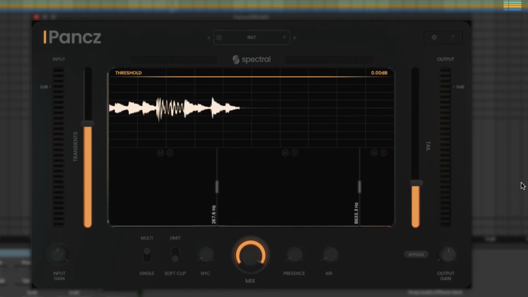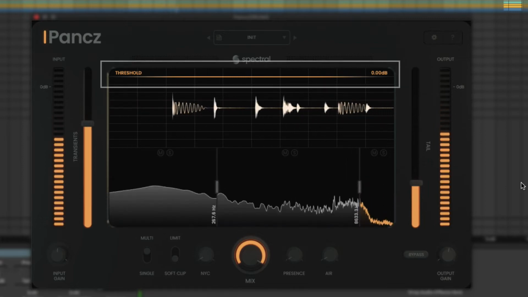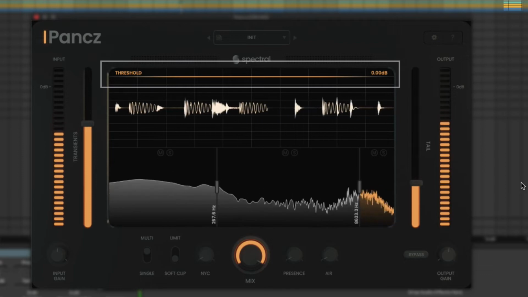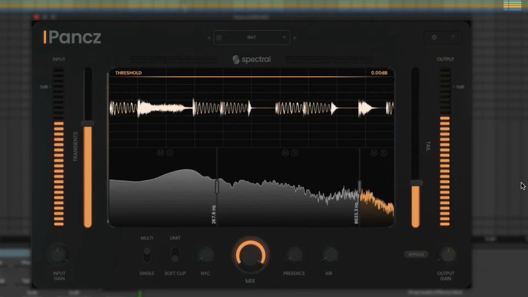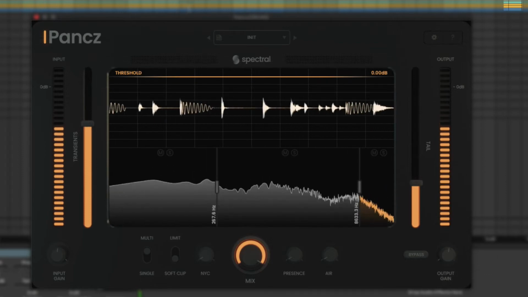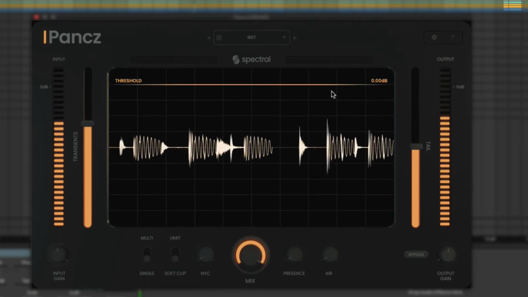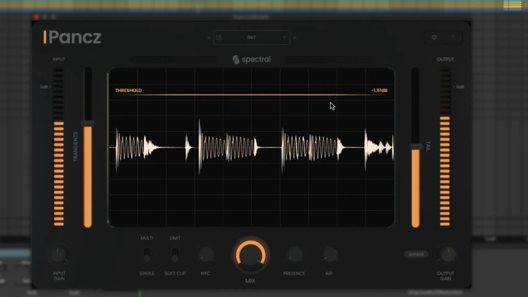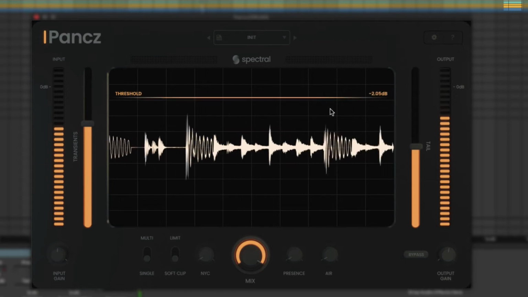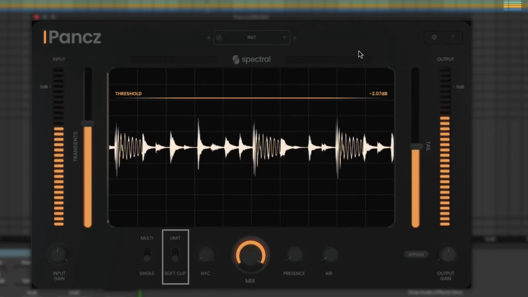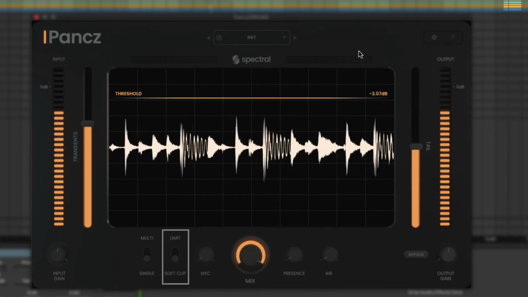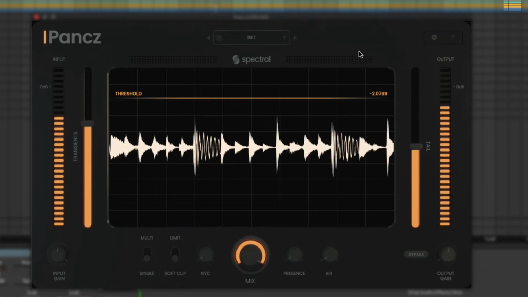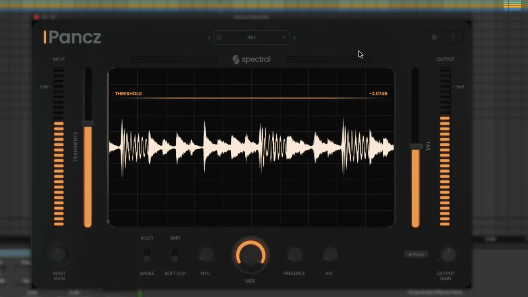Above the waveform readout in Panch is a threshold parameter. Dragging this down sets the threshold for Panch's built-in limiter, stopping audio from peaking above the threshold. You can choose between the 2 limiter modes. Limit provides a harsher brick wall limiting, and the soft clip switch gives you a nice biting saturation effect.